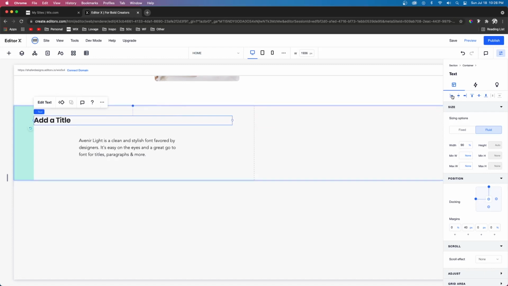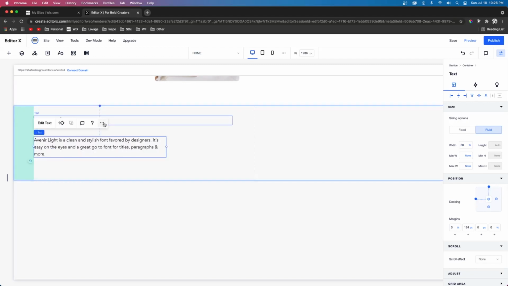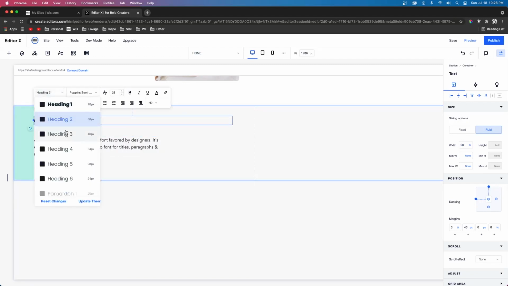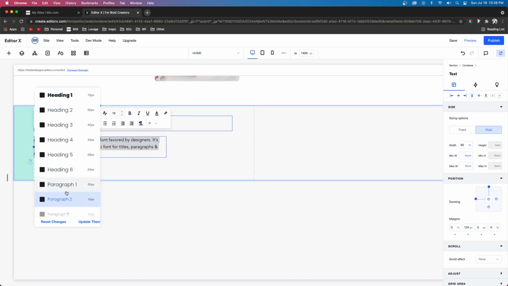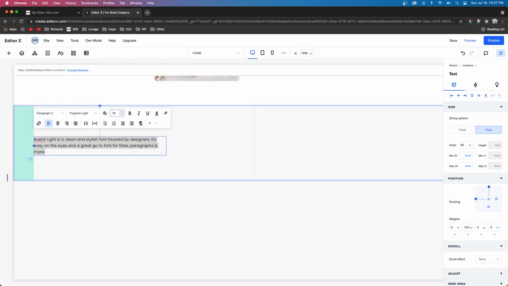And we're going to go ahead and stick it to the left. And let's go ahead and do like 60% for the paragraph. And we're going to stick to the left as well. For this one, we want to make sure that we are on heading 3. For this one, we want to make sure we're on paragraph 2. And we're going to make sure it's 16 pixels.